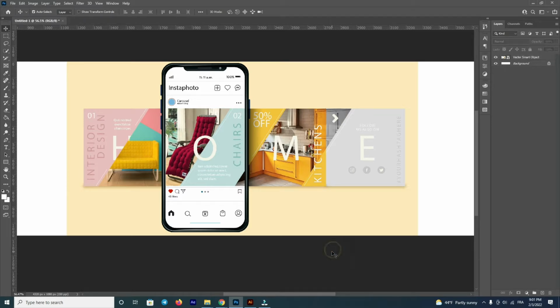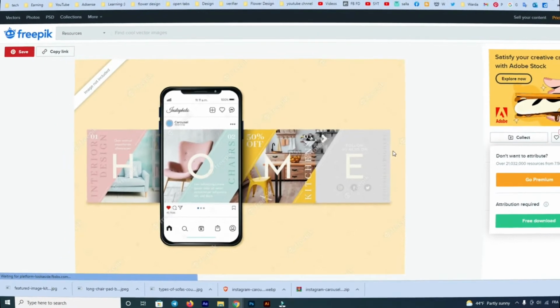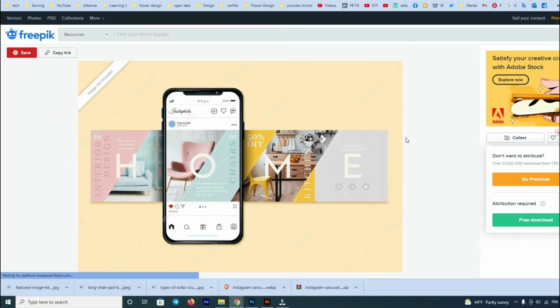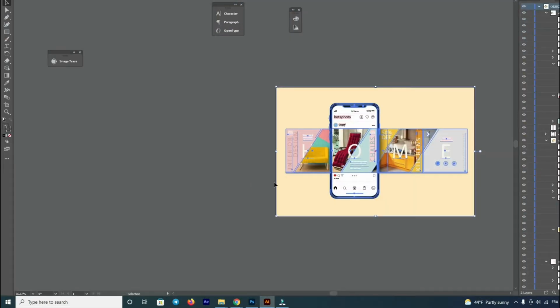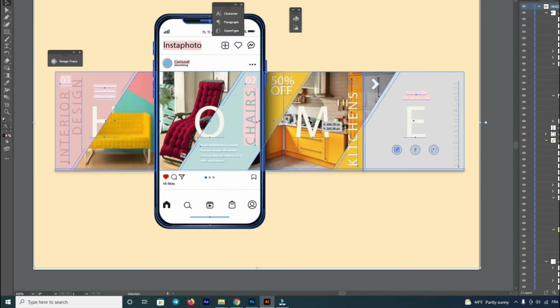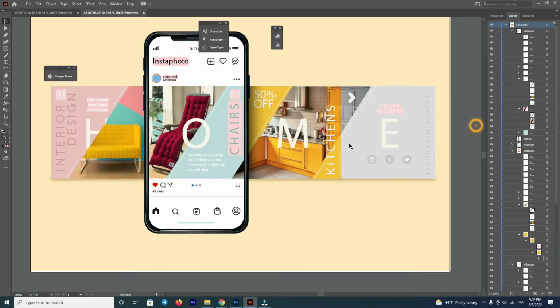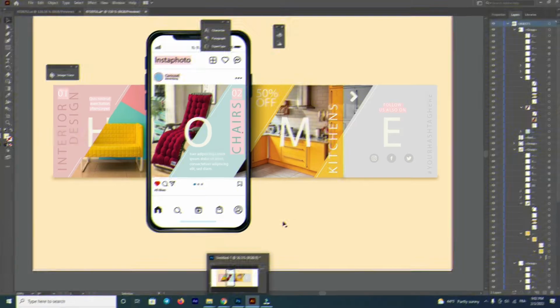So the design, I have downloaded this design from Freepik. This is the link for this. I will give you in the description for the design if you want it. So I have taken two structures and just changed some photos here, okay? And I will just bring this image to Photoshop. So today I'm going to show you how to make the template.